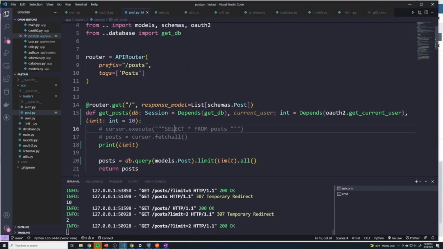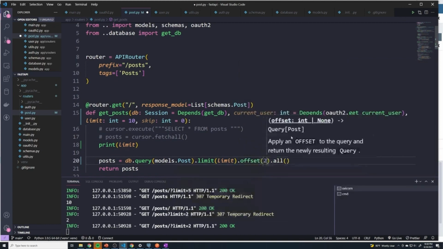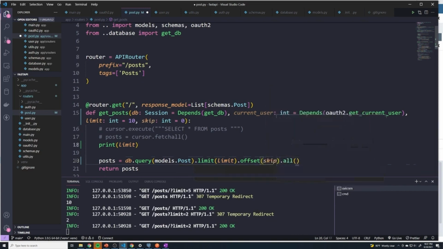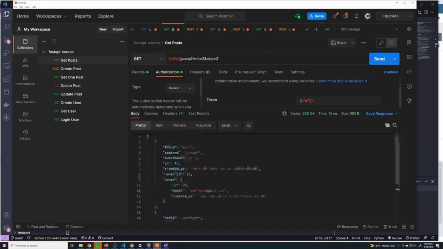So going back to our code, we're going to provide another argument into the path operation function, and we'll call this skip. This is going to be of type integer, and the default is going to be, let's say 0. We don't want to skip anything by default. And to add this to our query, we use the keyword offset. So we do offset, and then here I'm going to say offset equals skip. All right, and so we should be able to skip over both of these.